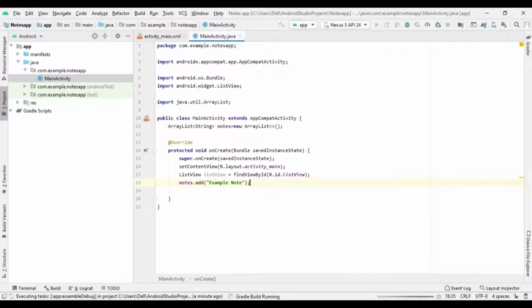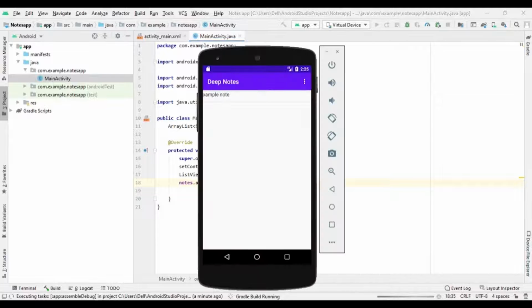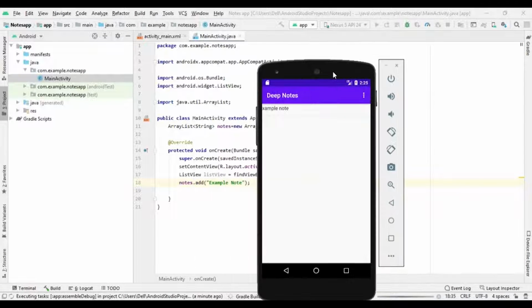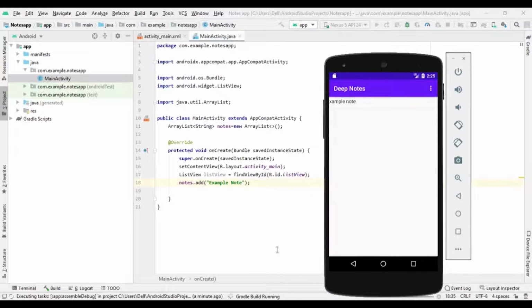So I guess our emulator is ready. Just give it a bit of time. As Android Studio is a huge app, it will take a bit of time.